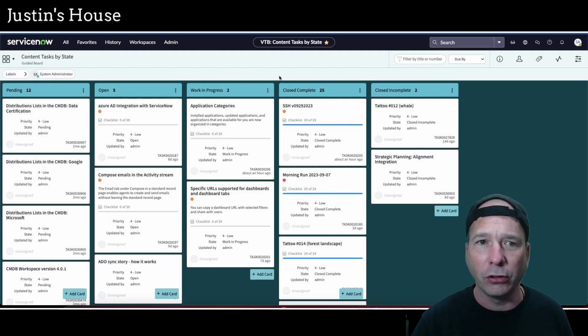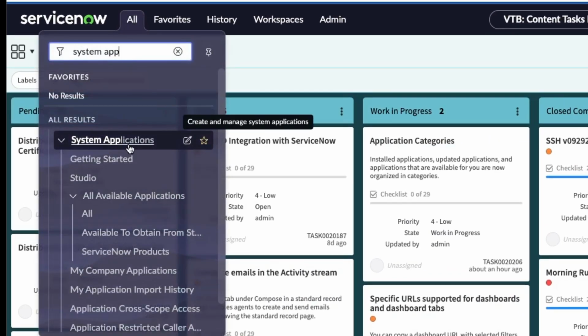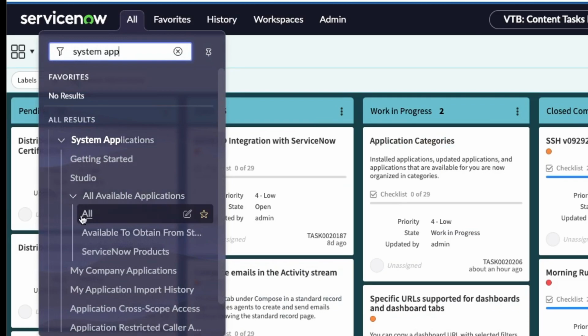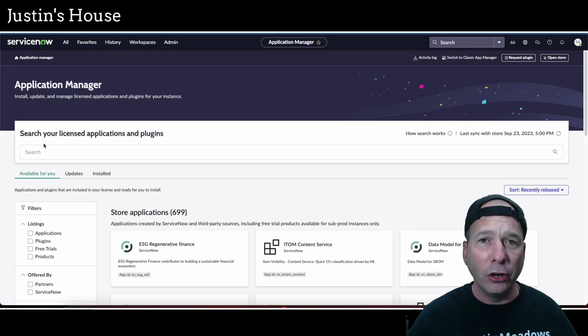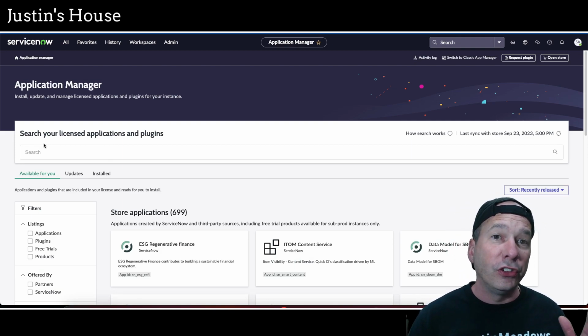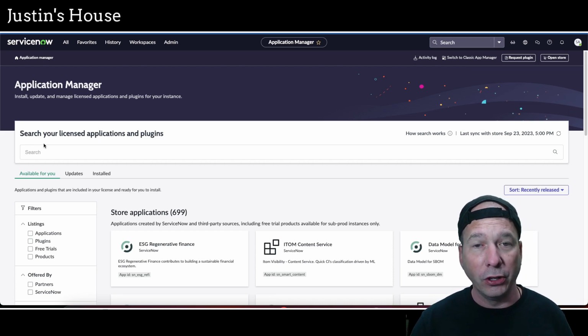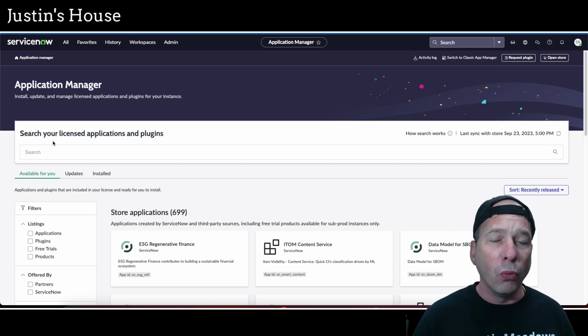So let's go ahead and close out my VTB board there, and we'll hop over to System Applications, All Available Applications, and then All. I go here like 10,000 times per day. That's an exaggeration, but a lot. And this is what it looks like. It is significantly faster than it used to be. No longer waiting and waiting and waiting.